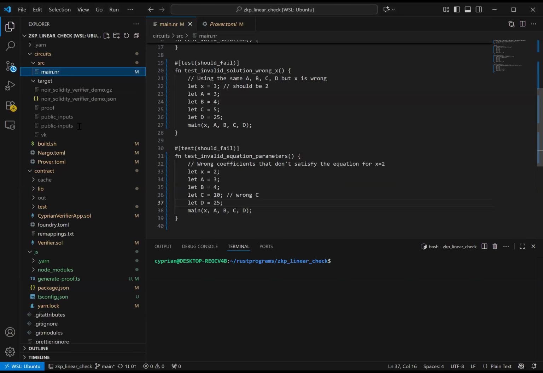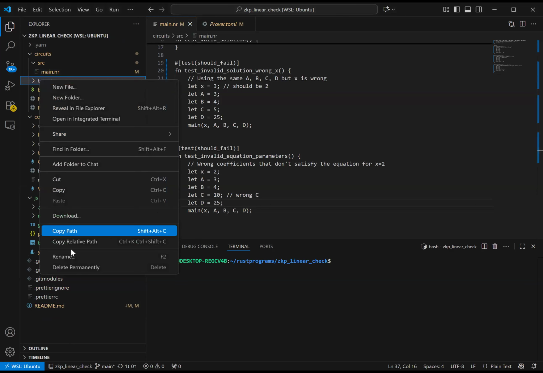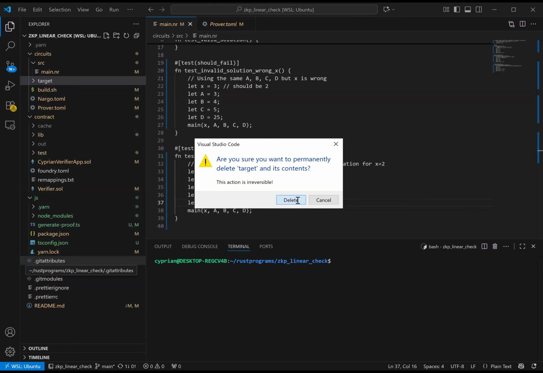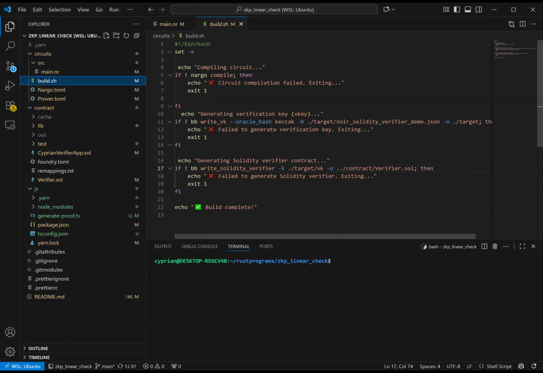So I'm sharing, okay, this one I'd already done. It's the same circuit I've been talking about, but this one I'd already done. Just delete this target. Now, this is my build.sh. It's a script that would automatically generate what you want it to generate.